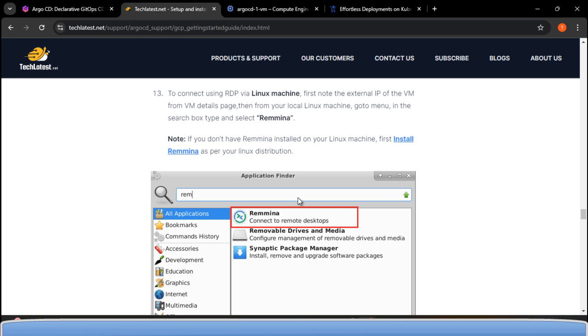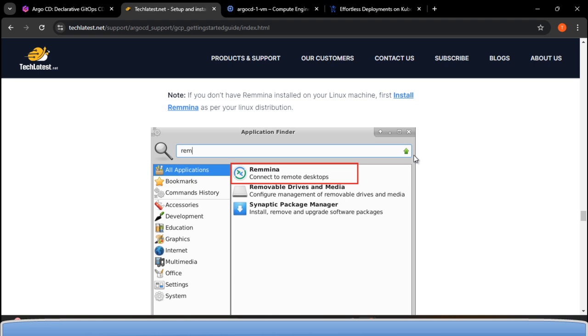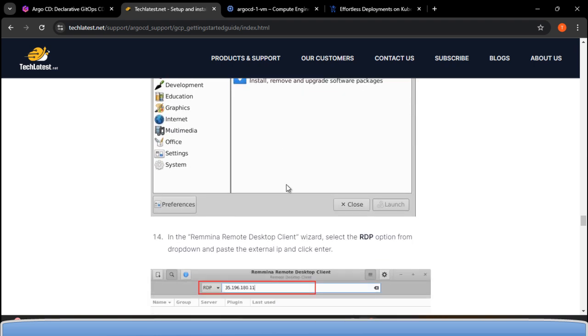Okay, so if you are a Linux user, use Remmina for this connection. You can also download Remmina directly from here. Here is a direct link to the Remmina website. You can download it from there, and the same steps apply for Remmina. You can also check it out on our website.